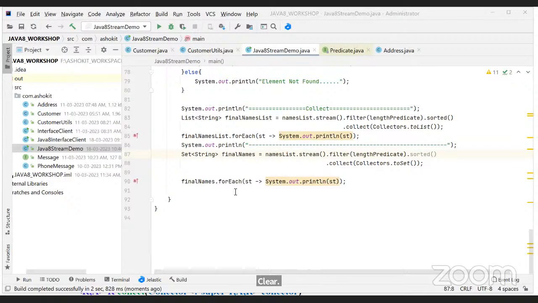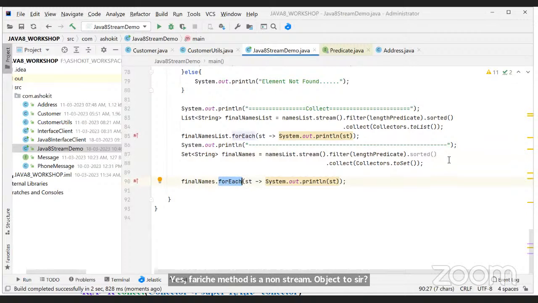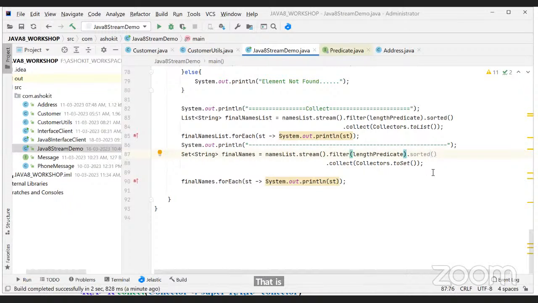Yes, forEach method is a non-stream object, sir. That's why we can consider it a terminal operation. Okay, fine.